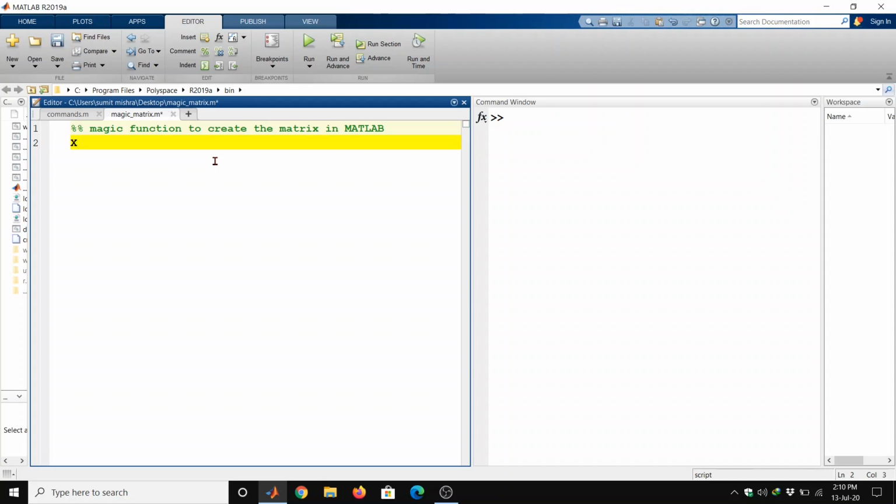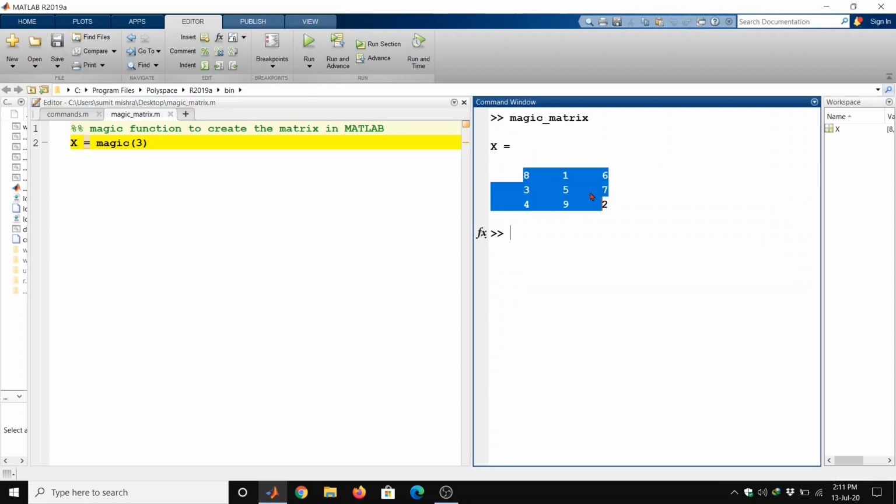Suppose I want to create any X matrix, we can use the magic function of dimension 3. This 3 means it has 3 rows and 3 columns. Save it and then run. So here we can see the magic function creates a matrix of dimension 3 by 3.